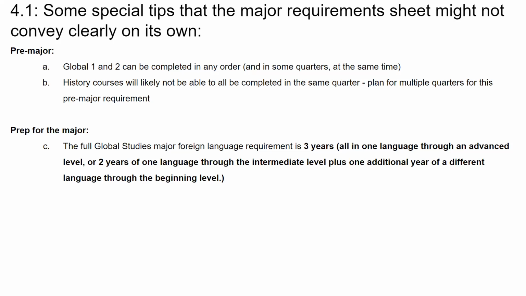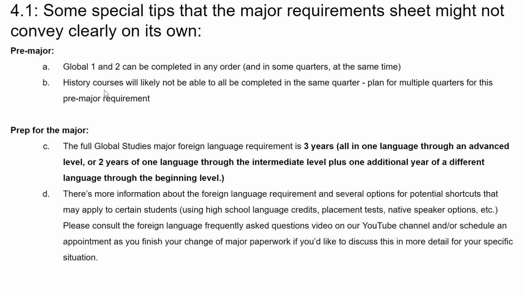Now there are some special shortcuts, some special situations, some special options in a lot of cases for students who have certain language backgrounds. Maybe they're fluent in another language, they grew up speaking another language, or they have prior study experience with a certain language. There may be some options for you to shorten that amount of time or to waive parts of the requirements, but you will want to take a look at the video about our foreign language requirement we have posted on our YouTube channel, or take a look at our website.